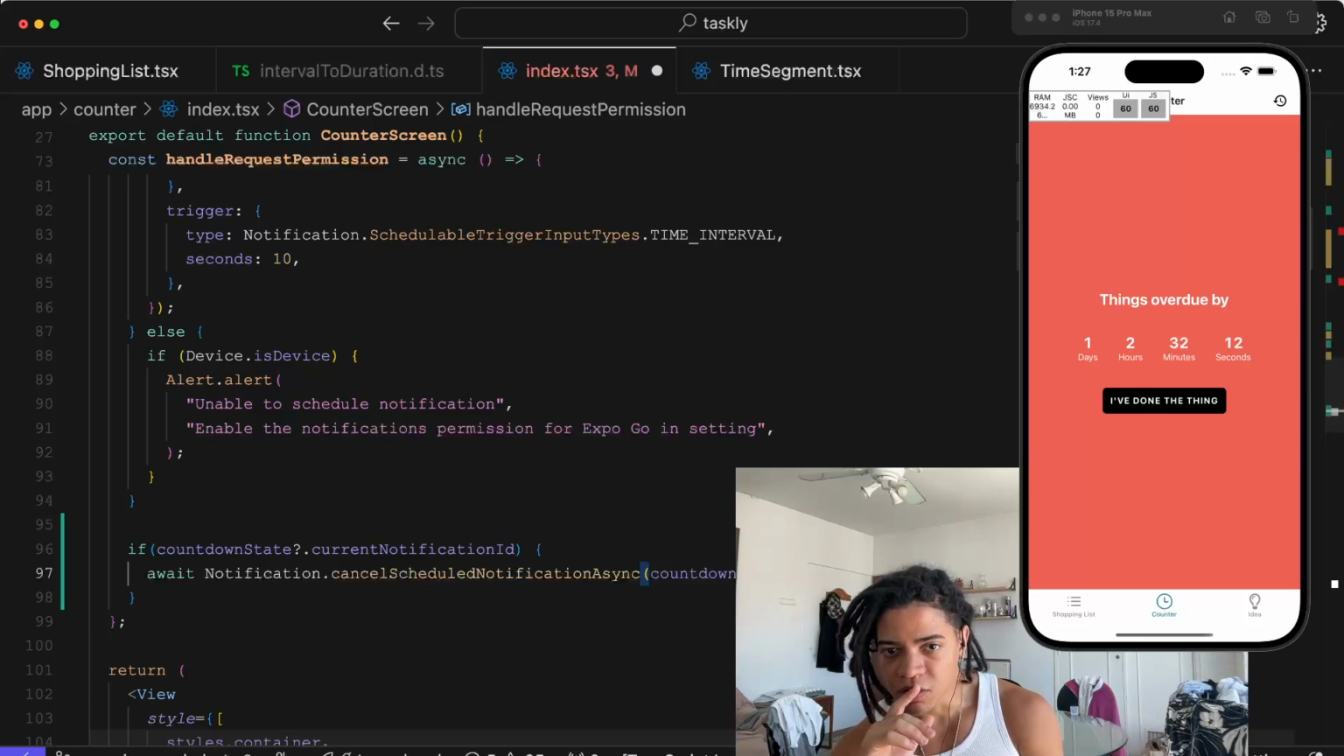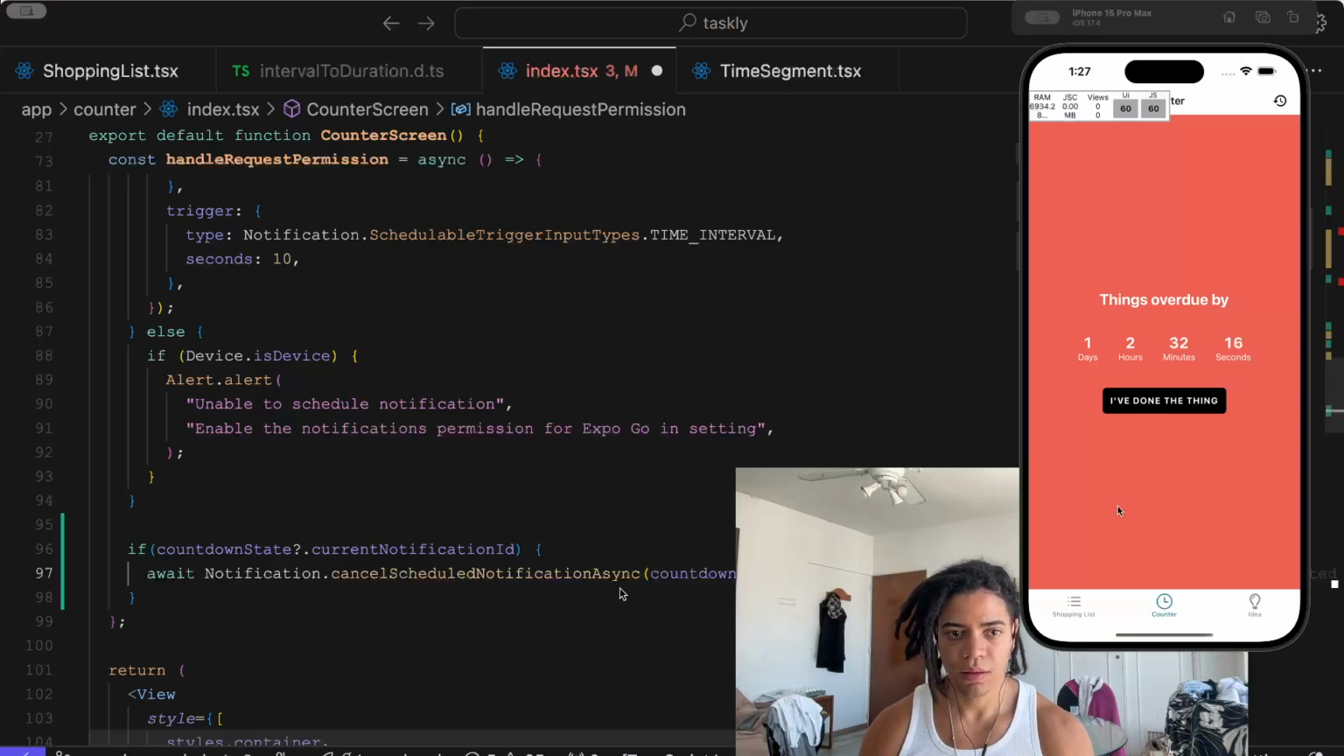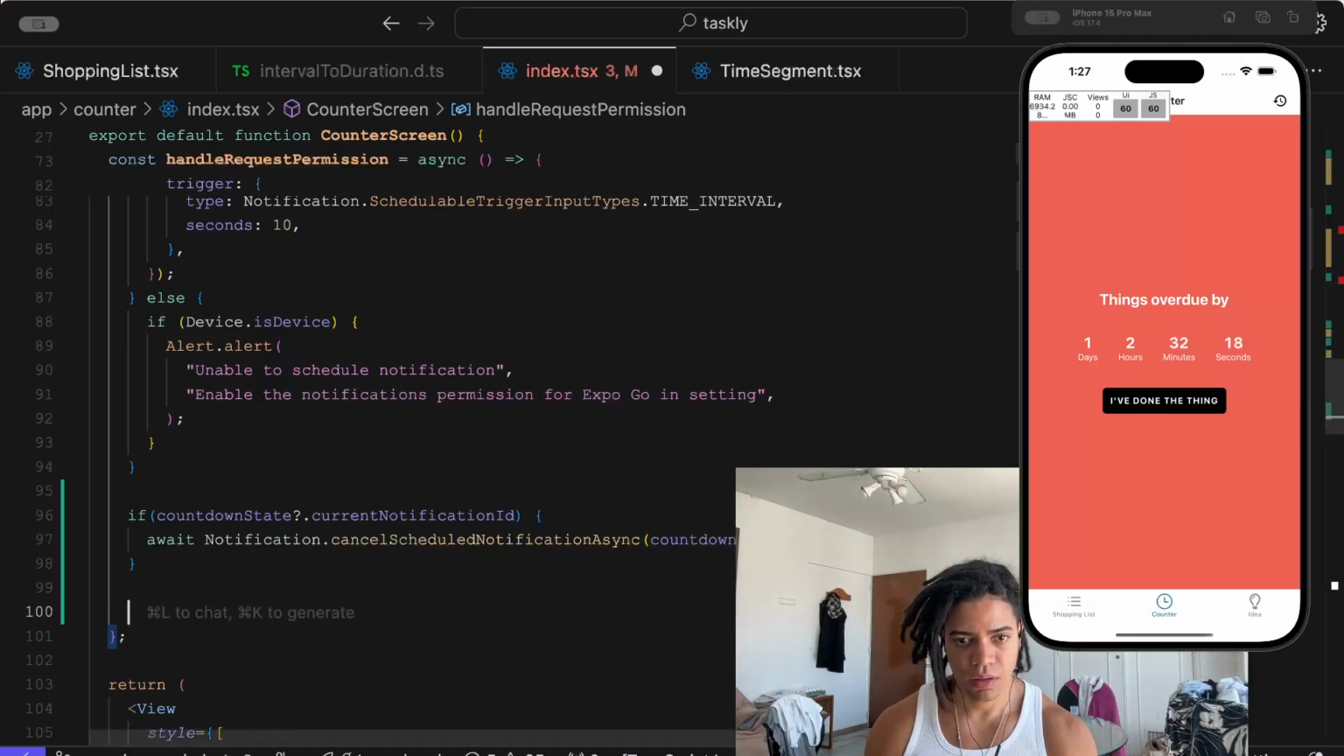And you create a new one. Now we'll need the new countdown state. And here you say, hey, let's create another countdown, so const new countdown state. This will be the persisted countdown state that we created earlier. So we'll need the new current notification ID, the new countdown state.